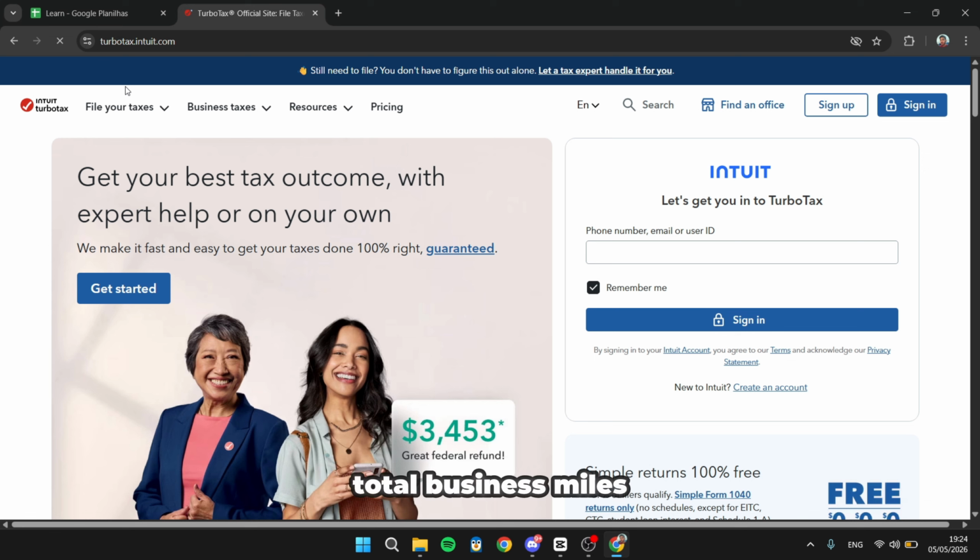Just enter your total business miles for the year. Make sure you only include miles driven for business, not personal use. TurboTax will calculate the deduction automatically for you. Review everything, and you're good to go.